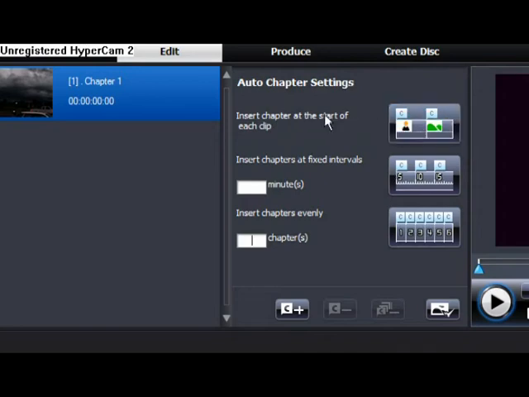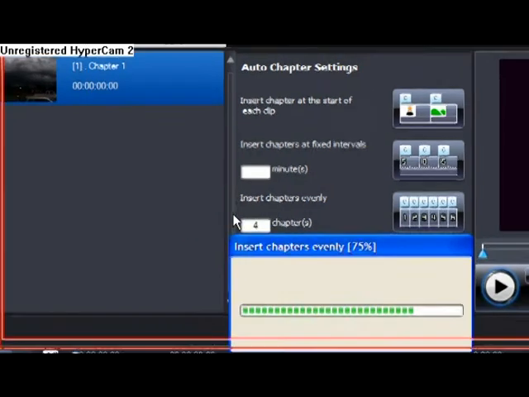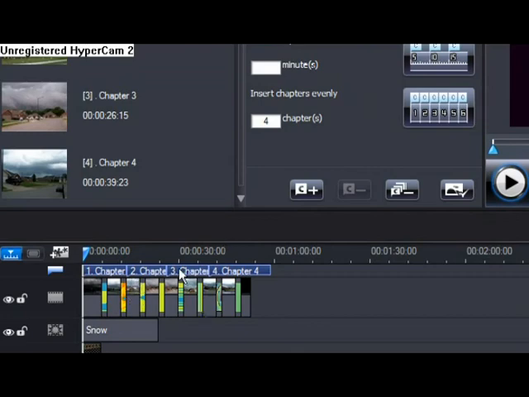You can actually insert the chapter at the start of each clip, which in this case would put a chapter at the beginning of every picture, which we do not want. You can insert chapters at fixed intervals. If your movie's say over an hour and you want it every 20 minutes, you can just put in a minute time here. Or you can insert chapters evenly. For this example, I'll go with 4 chapters, and we'll hit that, and it will give you a warning box. You just click OK, and as you can see, the chapters have been edited or added.